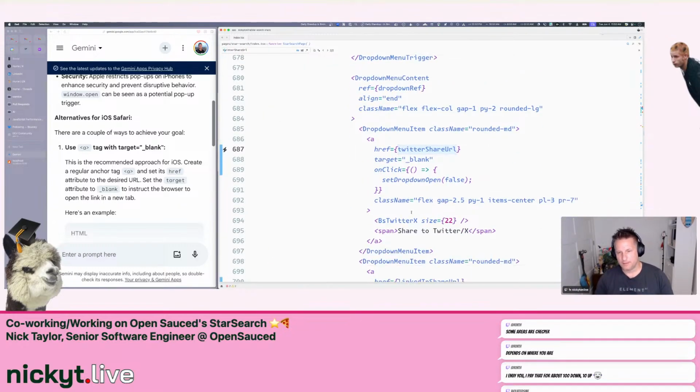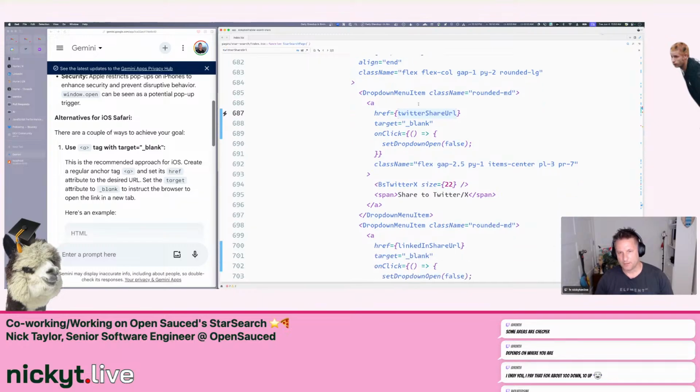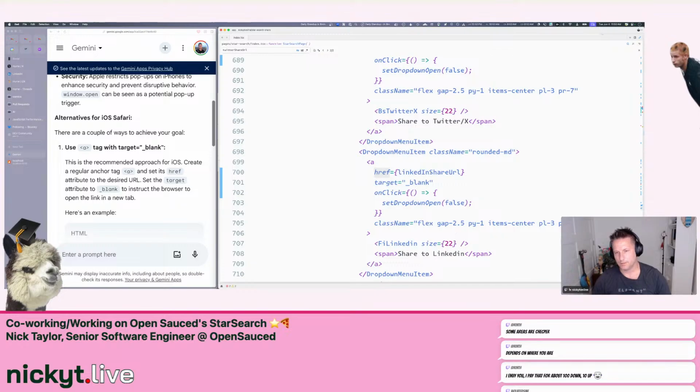So instead, before this was just an anchor, and now it's an actual link. Once this gets set, which should be done by the end of the render, we'll have it there. The user is actually clicking it, so the target blank should be fine. And same thing for the LinkedIn one.